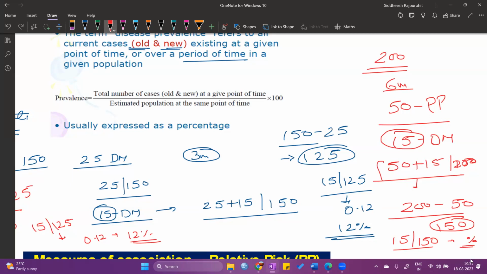Prachi, Shruti, Fatima, anyone? Any more doubts?